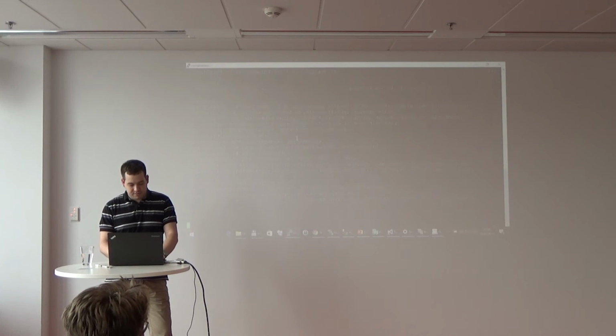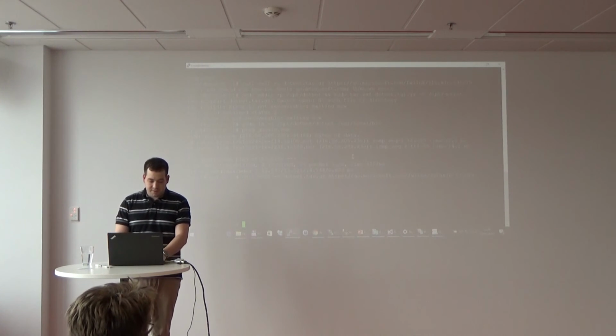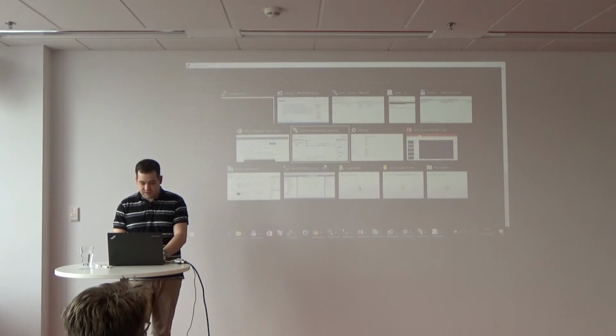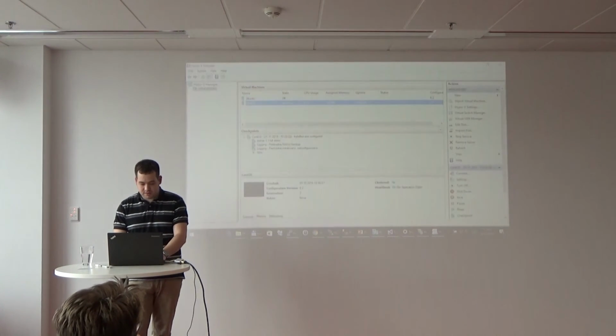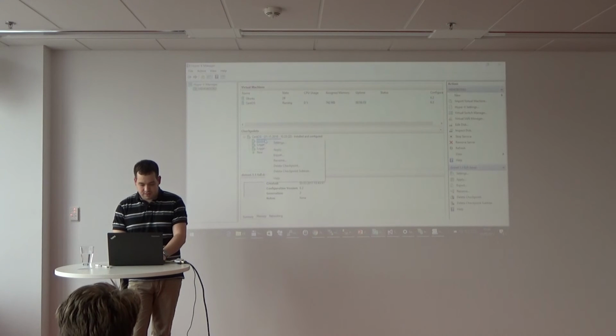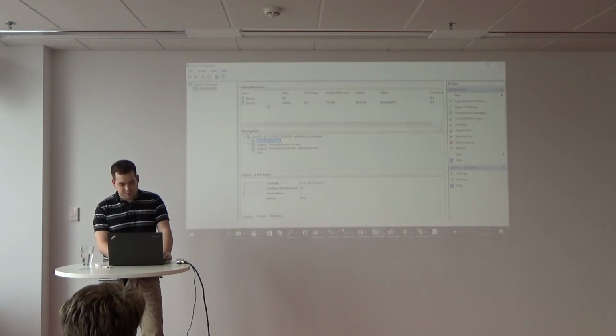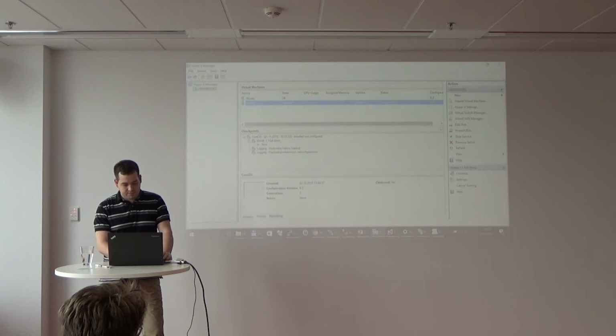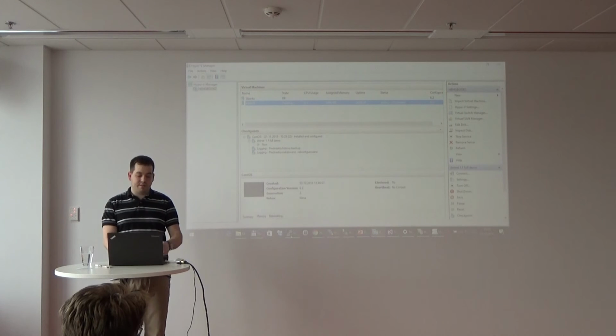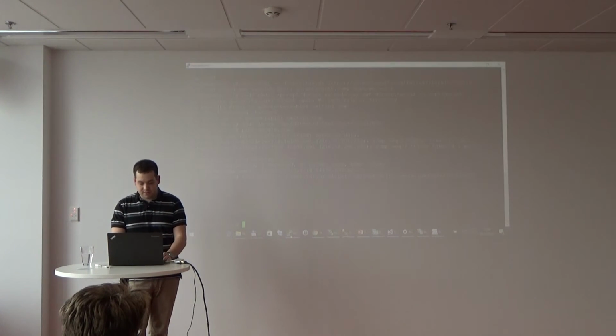Okay, I think we will not be able to download it here, but I will just apply the checkpoint and just start the machine where everything is installed. You can see that it works.